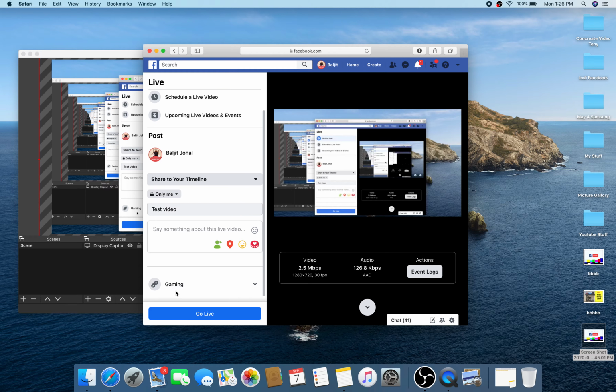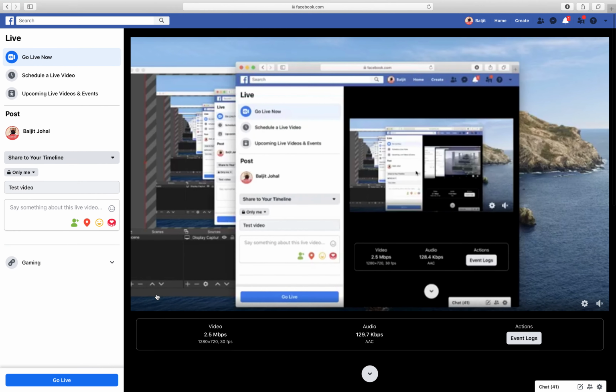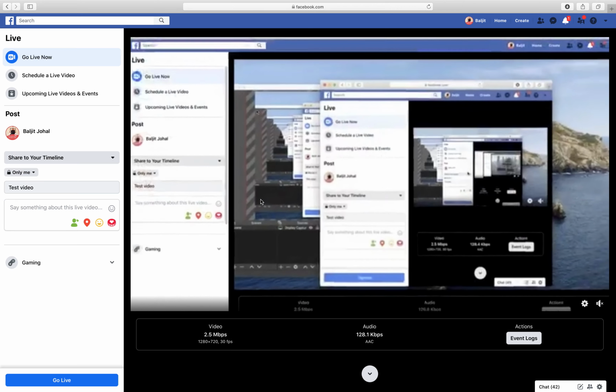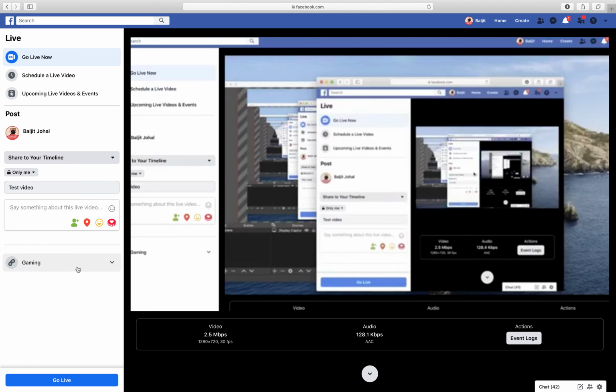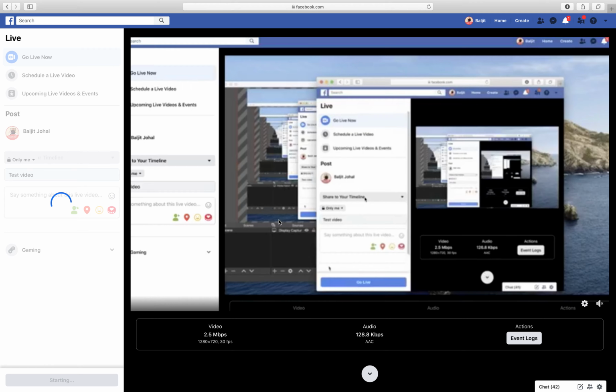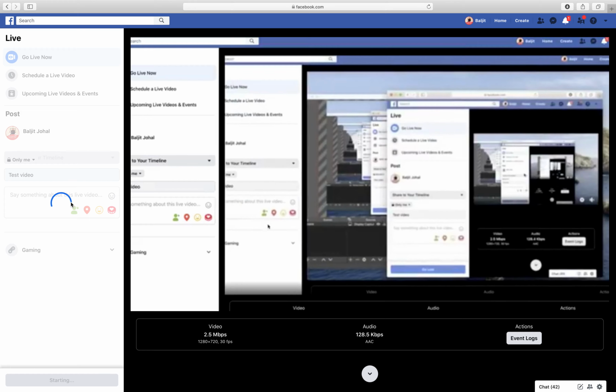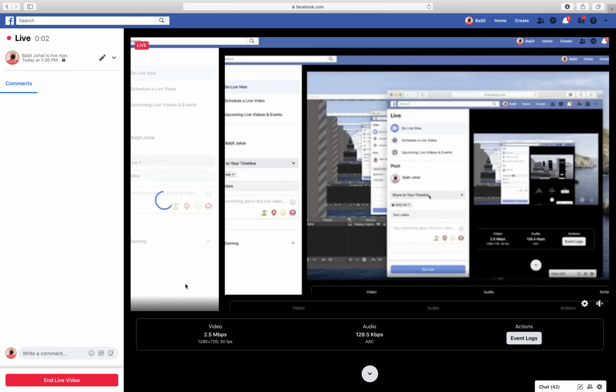Now we have to go here on our Facebook page. Over here it says go live. So you need to make sure all the connections are perfect. As soon as you set up everything and you're happy to go live, simply click on go live. Now we are getting set up to go live. It will take a couple of seconds according to your internet speed.